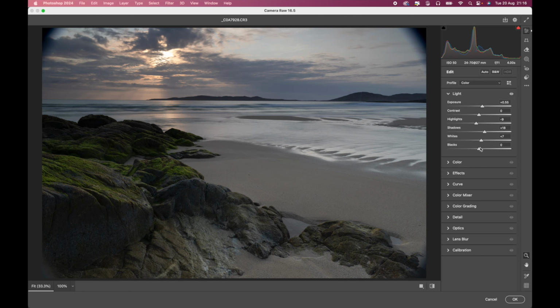Just increase the whites and pull back the blacks. Now I might just keep the black at probably +5. I don't want to push the whites up too far in case I take the highlights out of the sky. Right, so that's my base image.